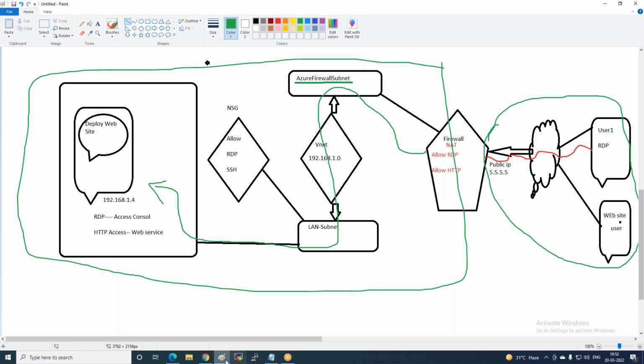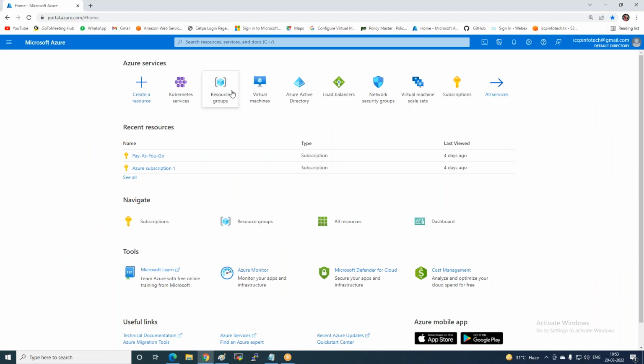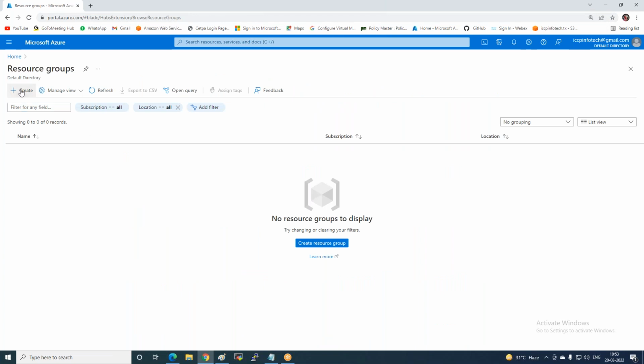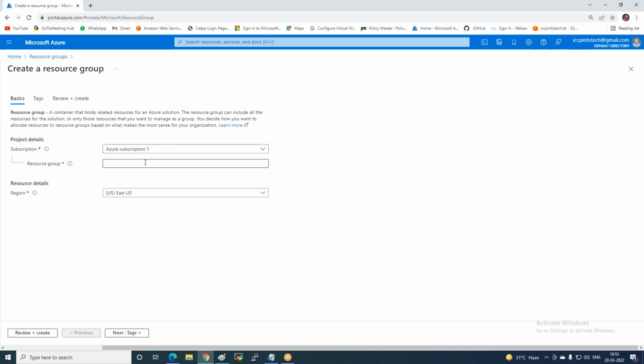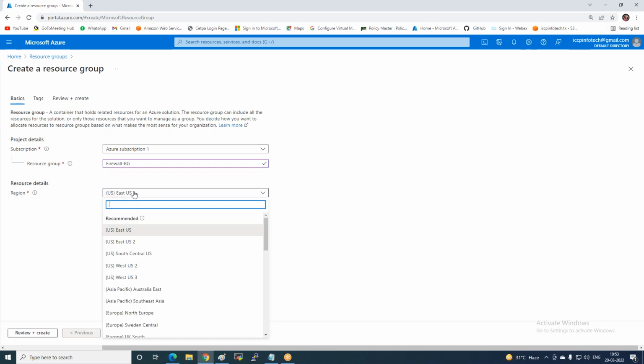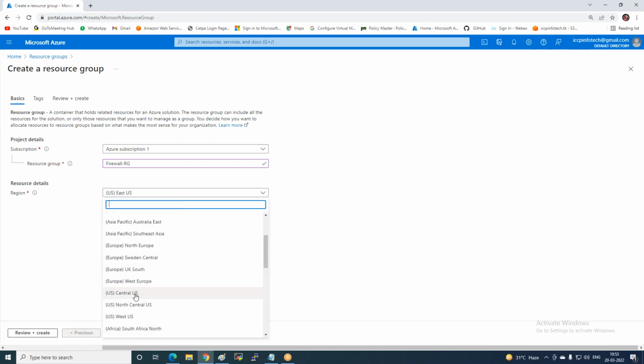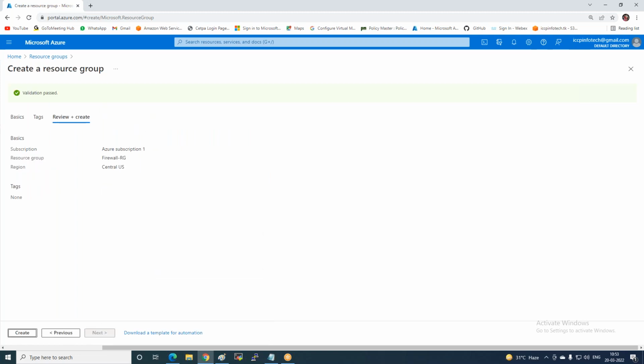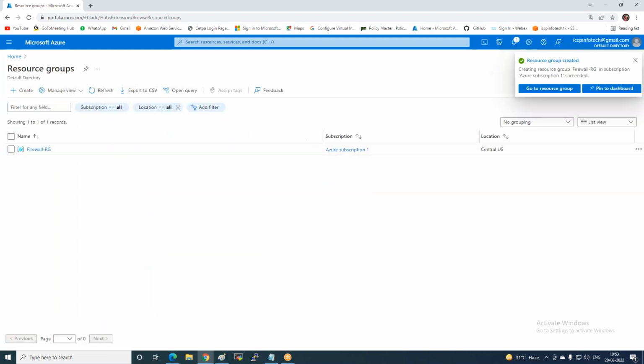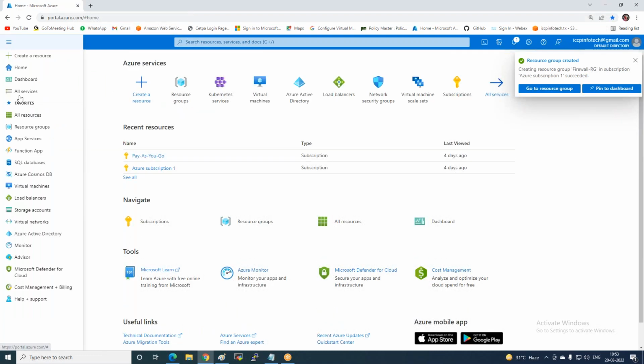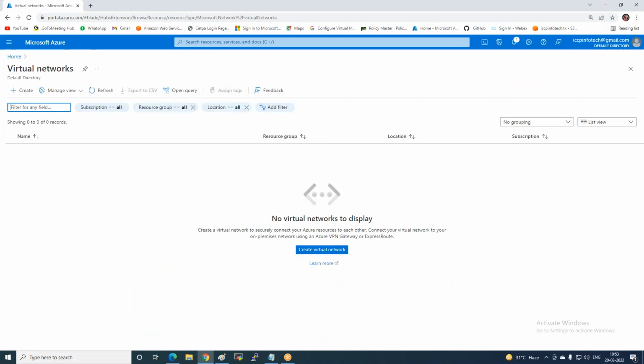Now I just go to the portal, log in with Azure, and create a resource group. Click on create, like firewall hyphen RG East US. I'm just using Central US. Now review and create. After that, I create one VNet. Click on home and go to virtual network. Create.